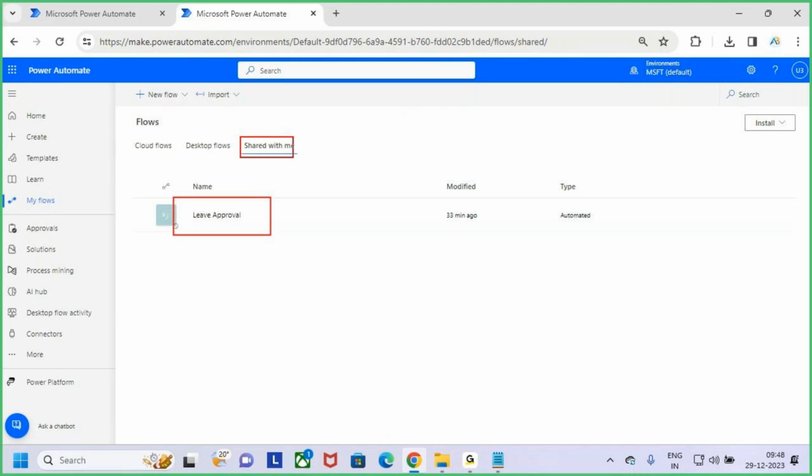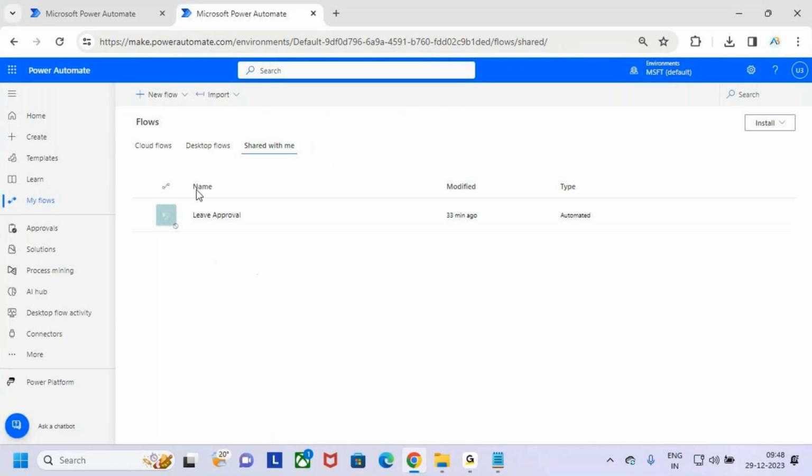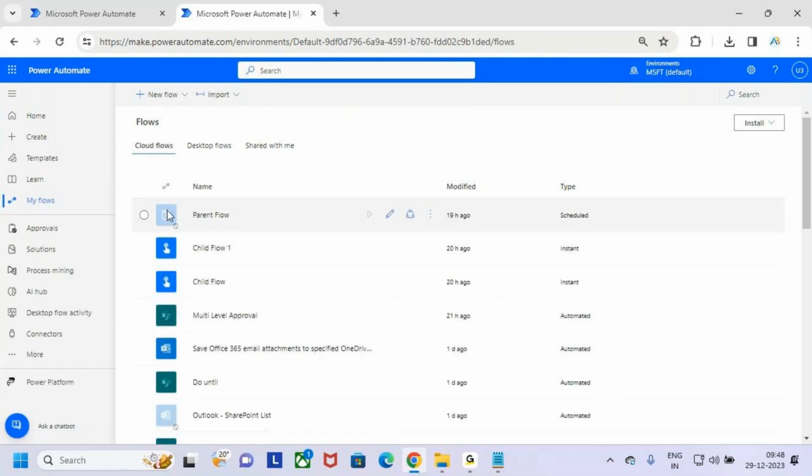Now in the shared with me, what you can see here is two types of flows. One is flows that is shared to some other users. This is the flow I shared to some other users. And this is the place where you can see if anybody is sharing some flows with you, you can see the flows here. So under the shared with me, we can see two types of flows. One is whatever the flows you are sharing with the users. Once you share the flow, you are not able to see those flows in the cloud flows, where you can see it shared with me.